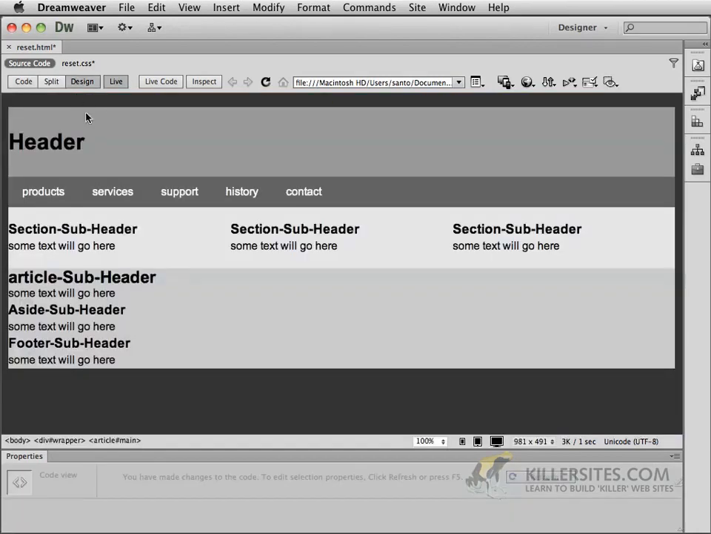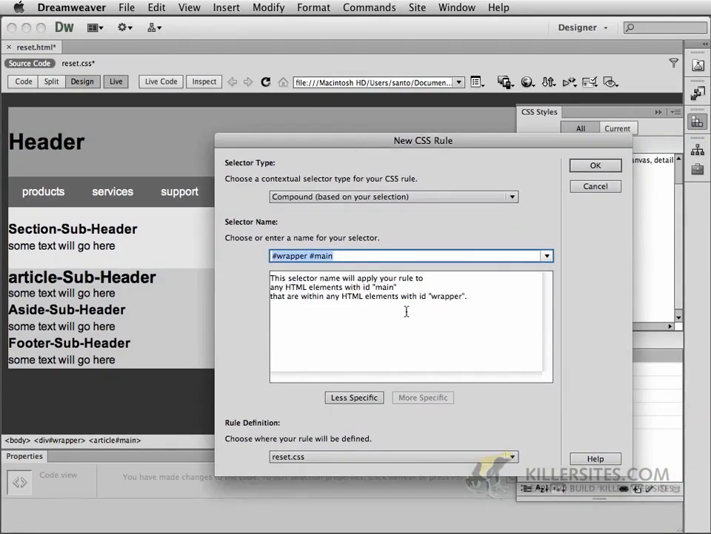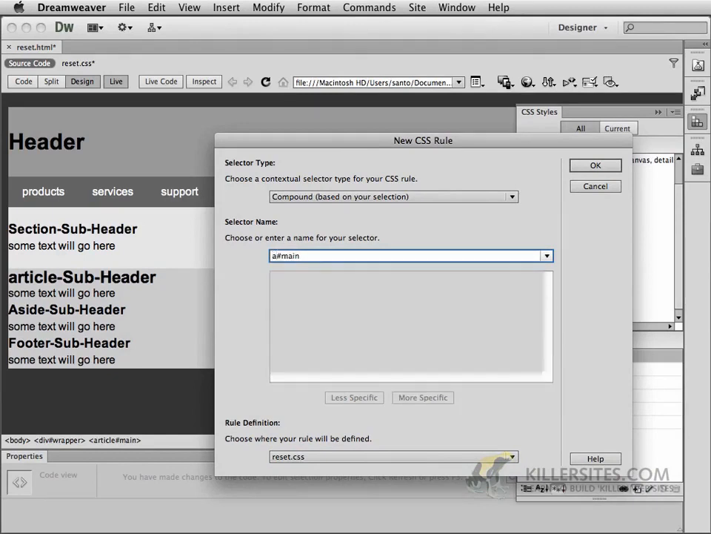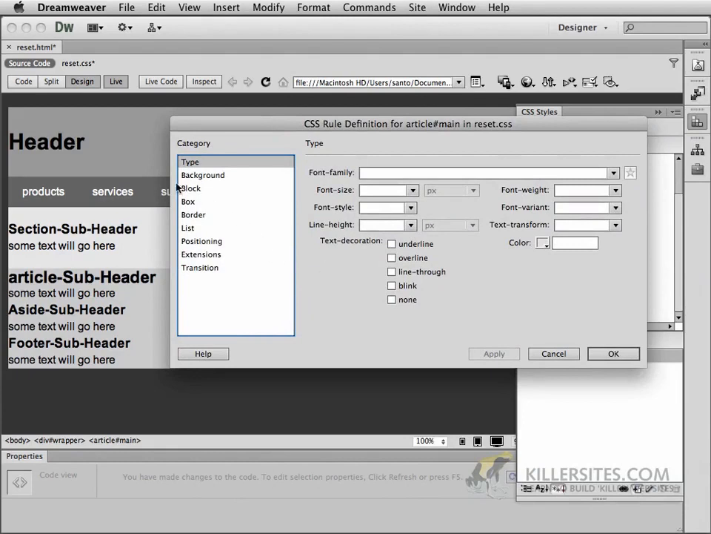Once we've got that in place, we can now go to our CSS styles, and let's come in here and we'll add a very specific compound selector based on our selection. And this time, it's not just main that I want to be dealing with. I could even write it like this. I could say any article that has the ID of main. So I'll just write it like that, even with no space there. That should work out just fine. We'll click OK. And let's see what we can do to define what that's going to look like.